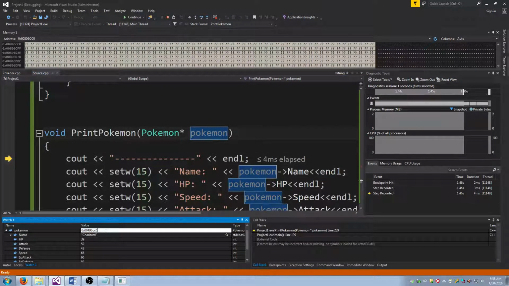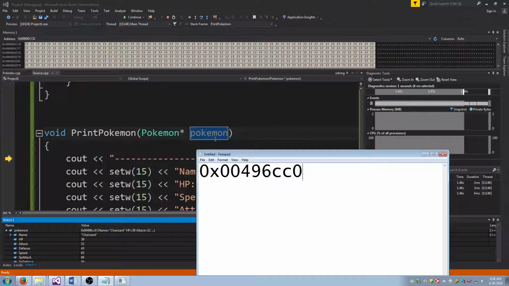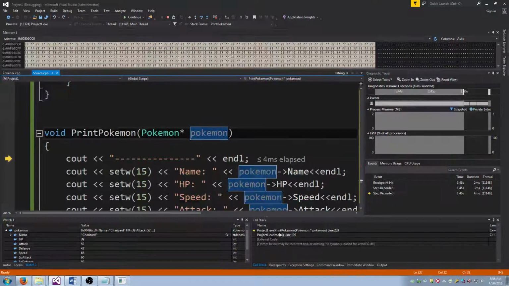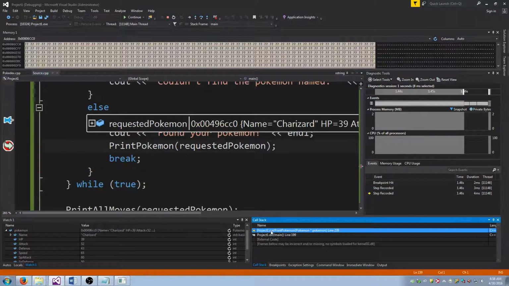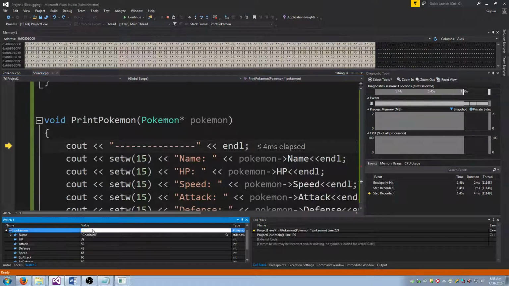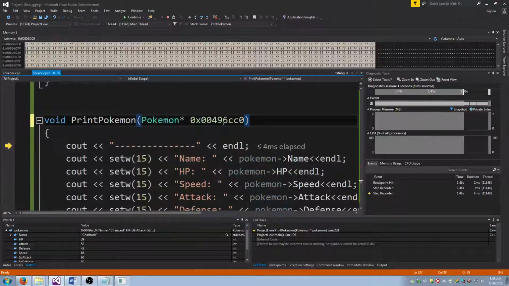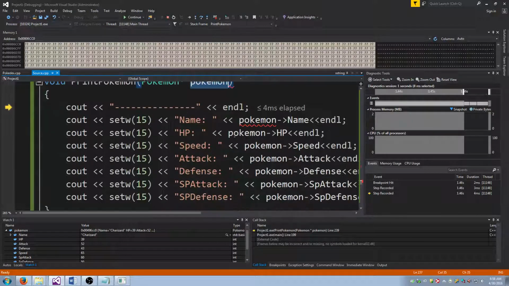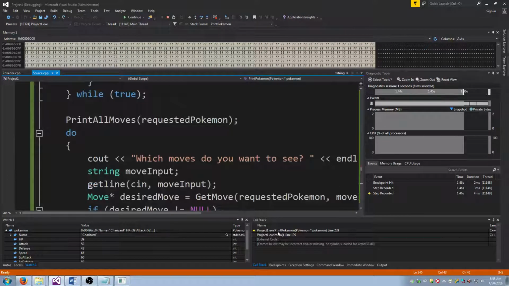I don't know if you can read this. This is currently the memory address that got passed into here. That's what it is, and that happens to be the thing that was called up here. See 496cc0? And down here, this is also 496cc0. So all it did was copy that memory address into here, and then you can use it in every single one of these lines here. So that's all it's actually doing.